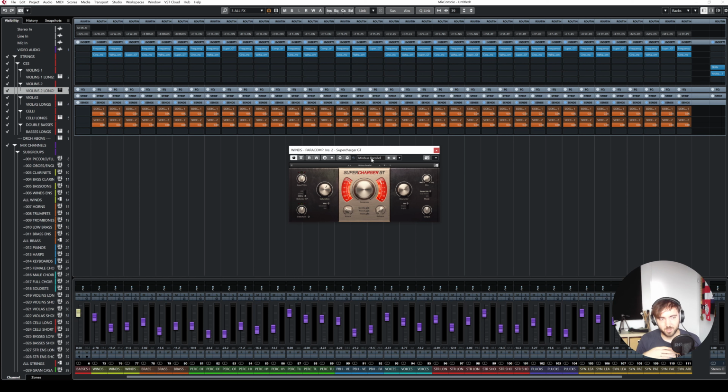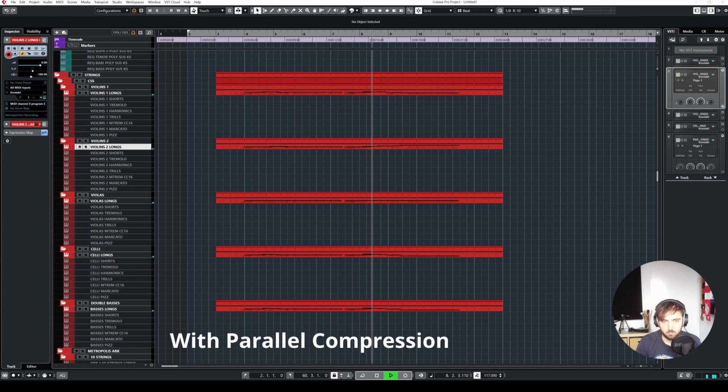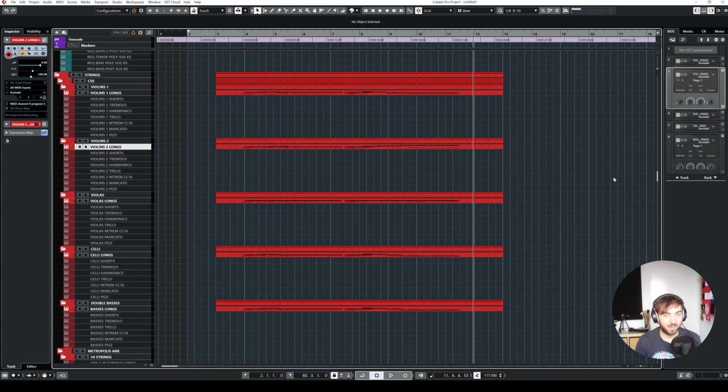With parallel compression, you have a sound that is very much compressed, too much actually for what sounds realistic. But then you use that to slowly bring up more of the sound into the full mix, so it becomes fuller as a whole. So it's quite a big difference. I really like how it sounds.